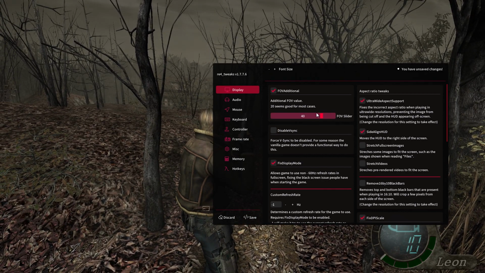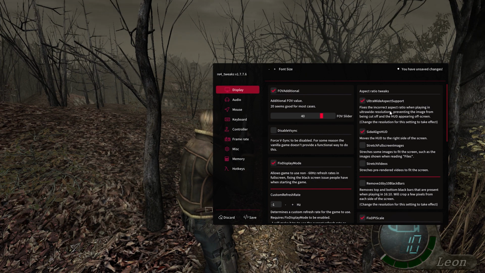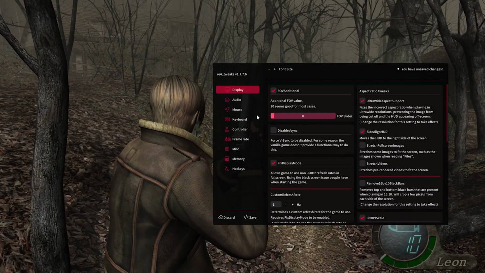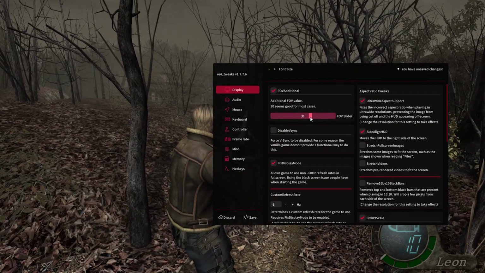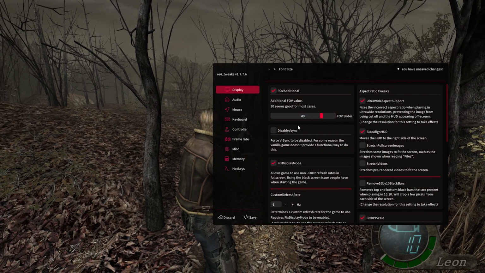So over there you can disable VSync. You can do many things here, slide your HUD. This is a fix for ultra wide support as well. And remember to save here at the bottom, otherwise the next time you load into the game, it'll go back to the normal FOV. So let's just put it at 40 for now and click save.